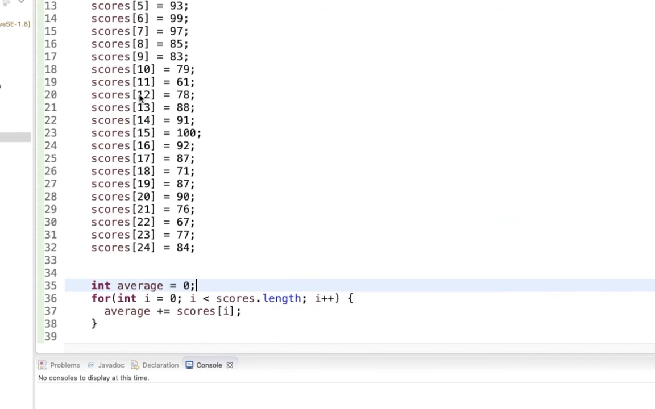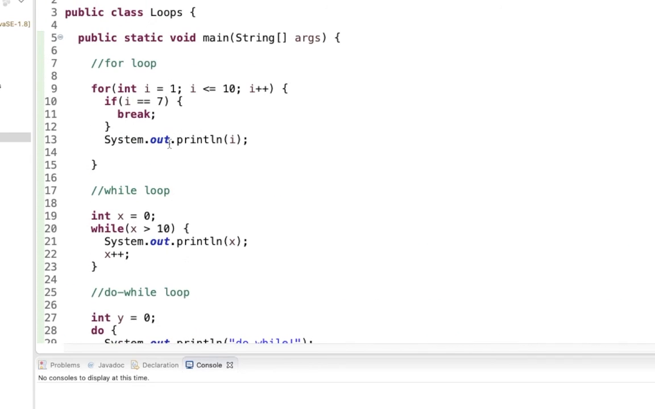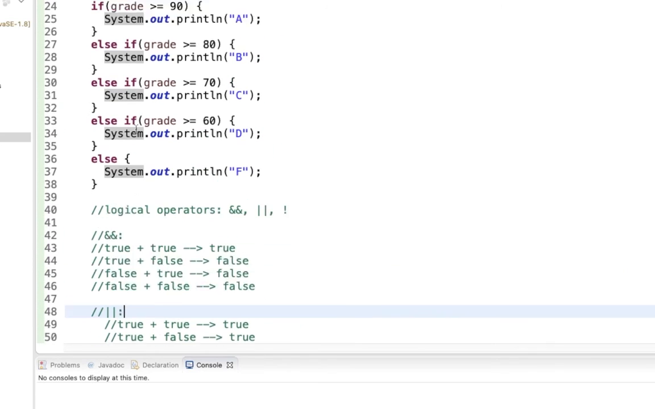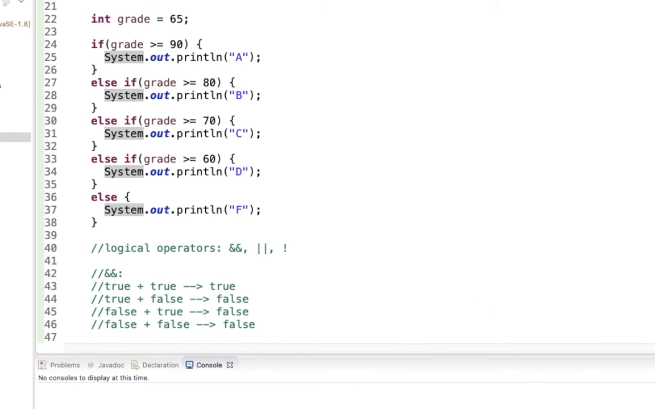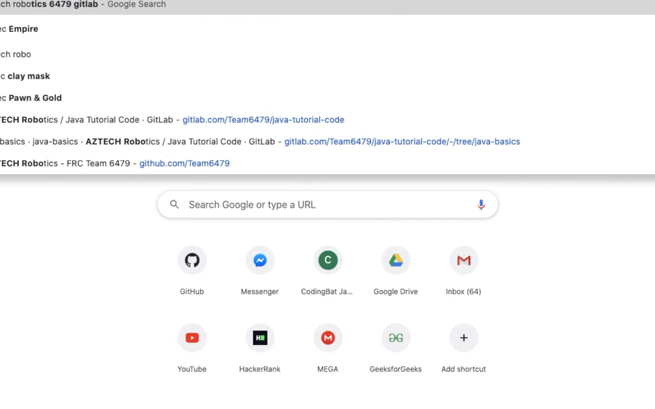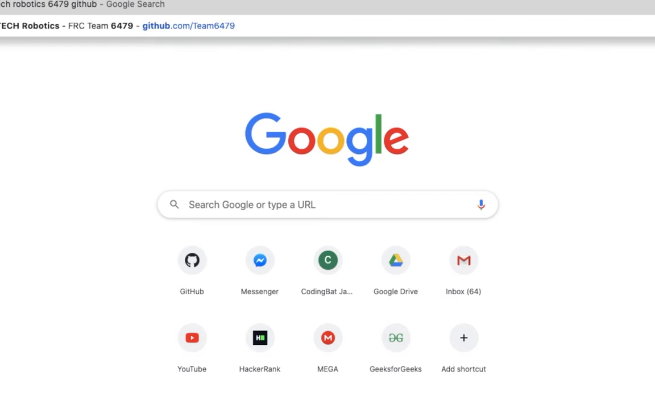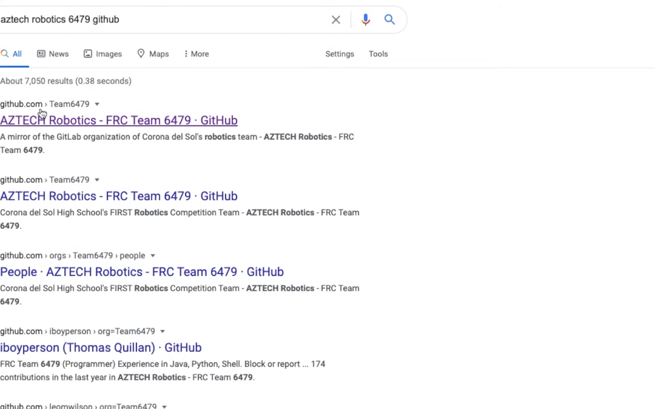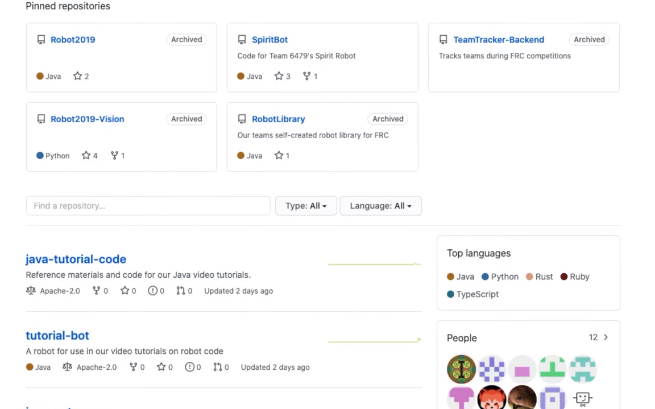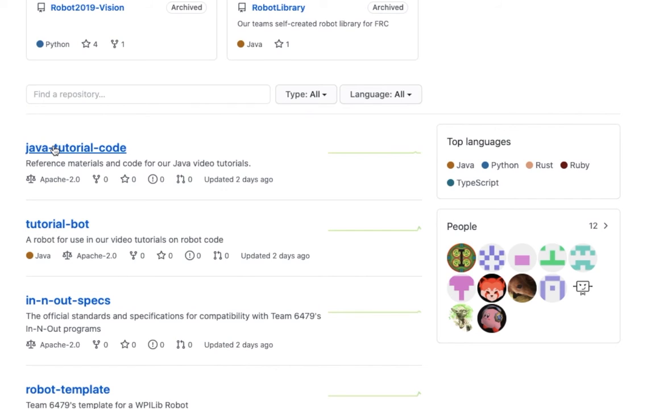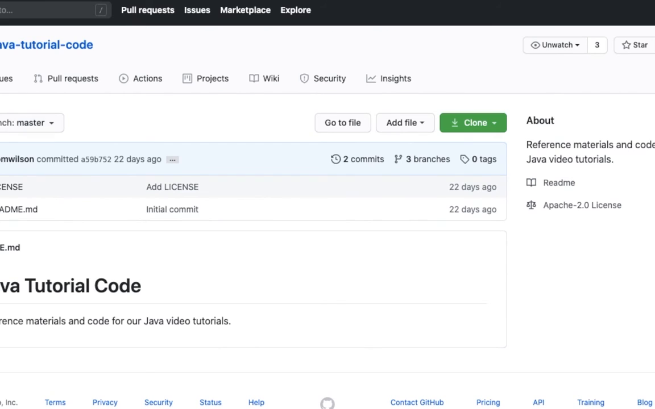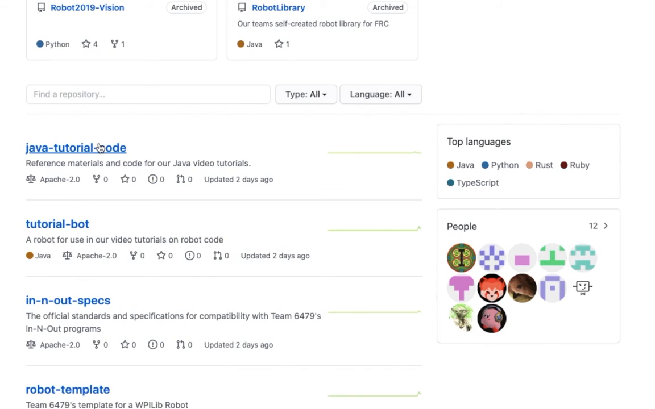A quick note, as you can see, I've been writing down all of our code along with comments that kind of explain what we've been going over. If you want to access this code, then you can go ahead to Chrome, and if you search up Aztec Robotics 6479 GitHub, then you'll see that the first link that pops up is our GitHub. And when you click on that and you go to repositories, you'll see a Java tutorial code. And in there, you'll see a bunch of our code all put in there. And so if you ever want to reference back to it and kind of just see what you've been learning about, then that's a really good place to check it out.